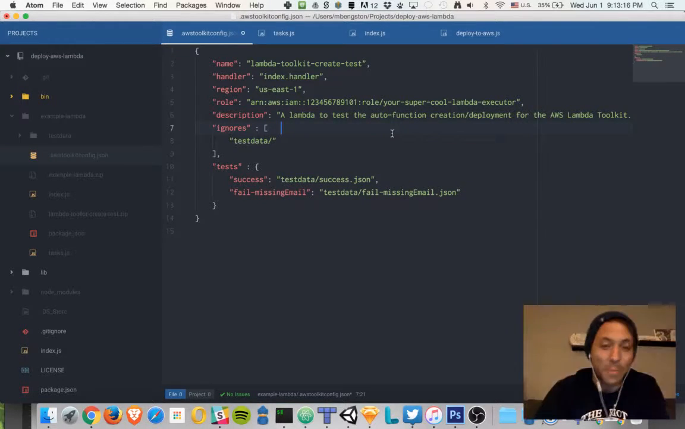Okay, so my name is Matt. Today we're going to be going over AWS Lambda Toolkit version 0.1, the latest update, which I just released a couple days ago, and it's awesome. And I think if you do a lot of node-based Lambda development, you're really going to like it.